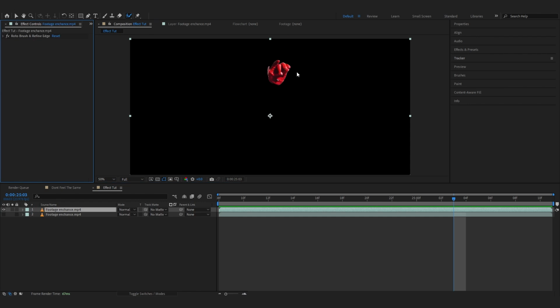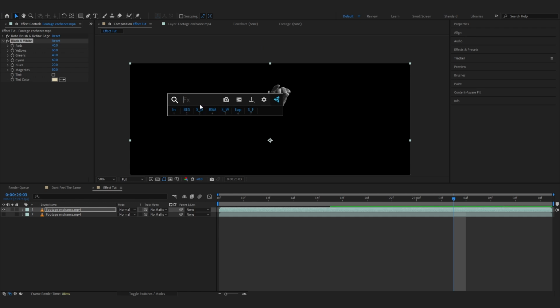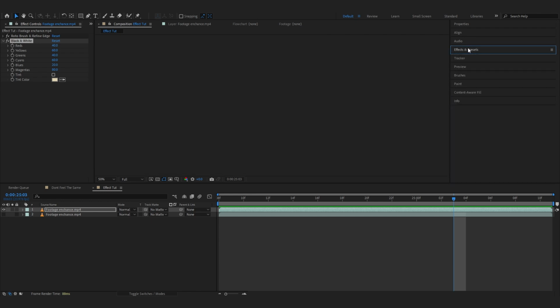So the first effect I like to add is black and white, so it turns into black and white, of course. If you're wondering how I added the effect so quickly, it's a plugin called FX Control, which allows you to add FX really fast. Or if you don't have this, you can use your Effects and Presets panel as always.